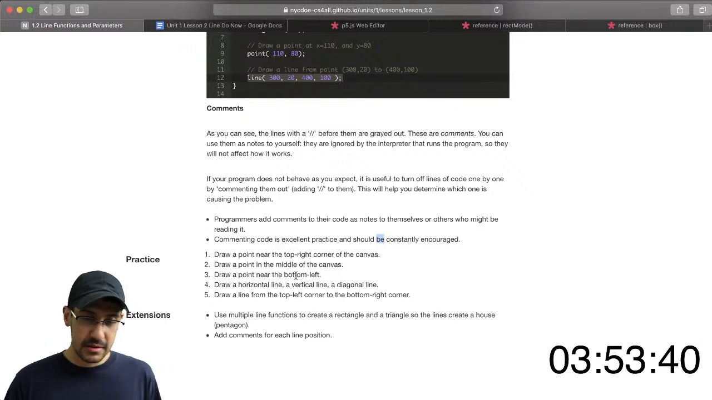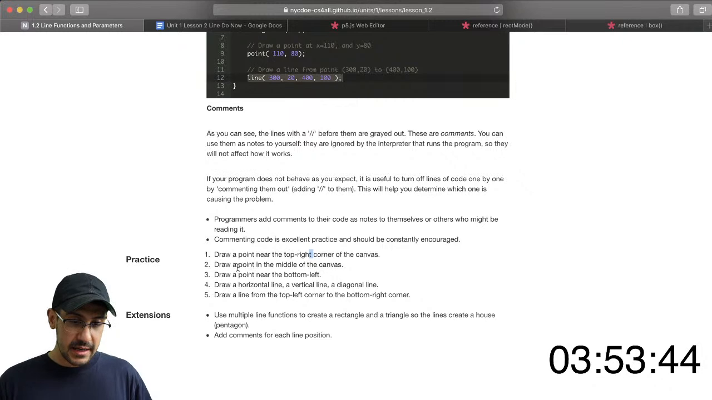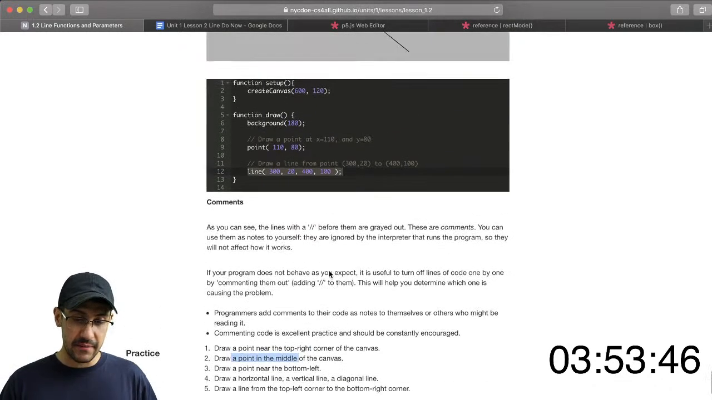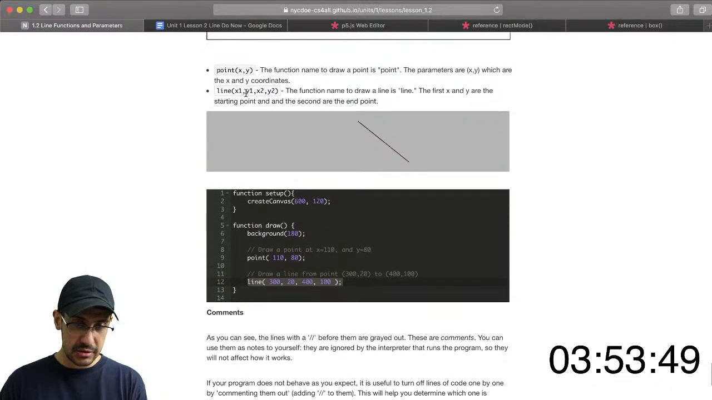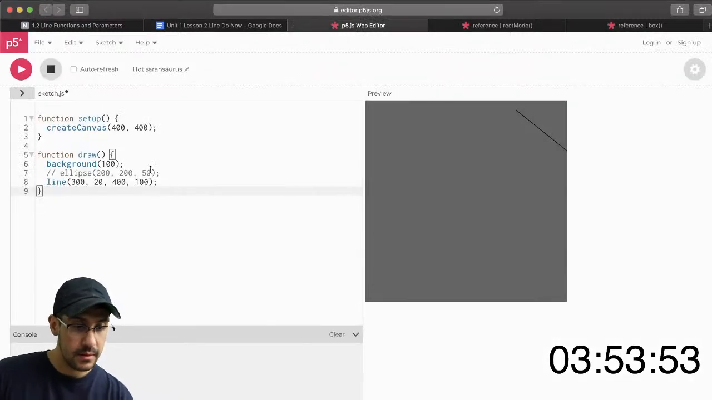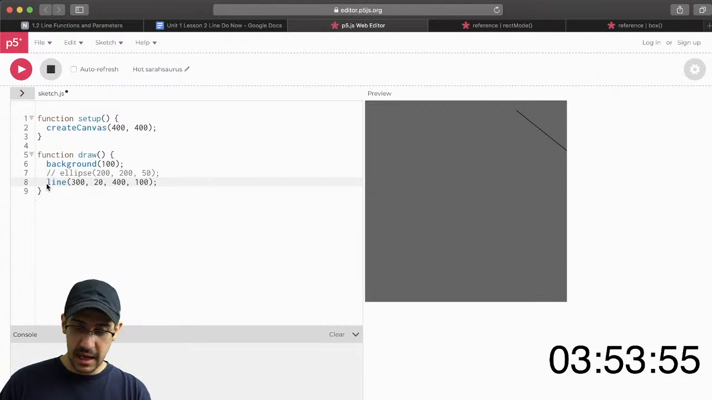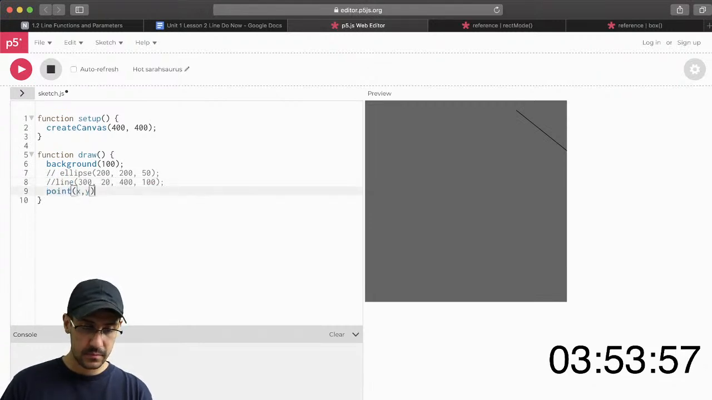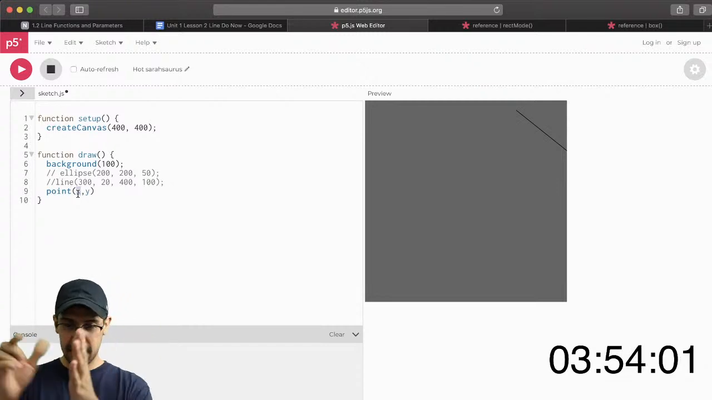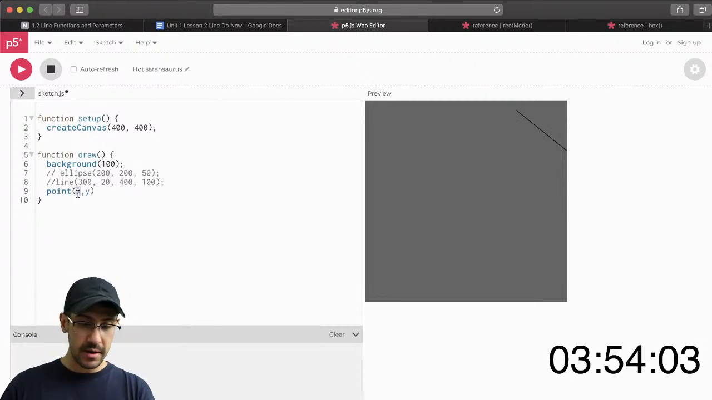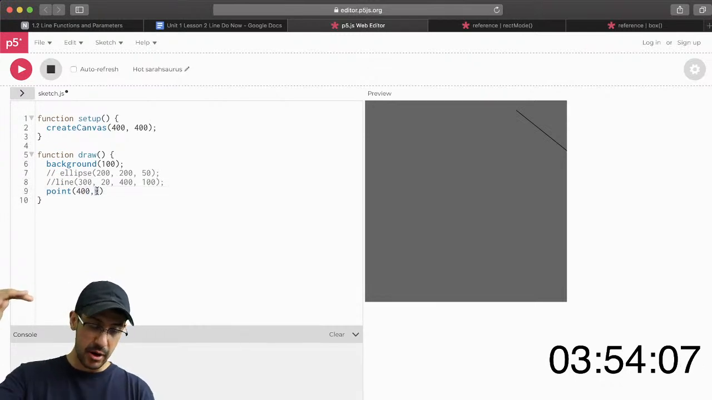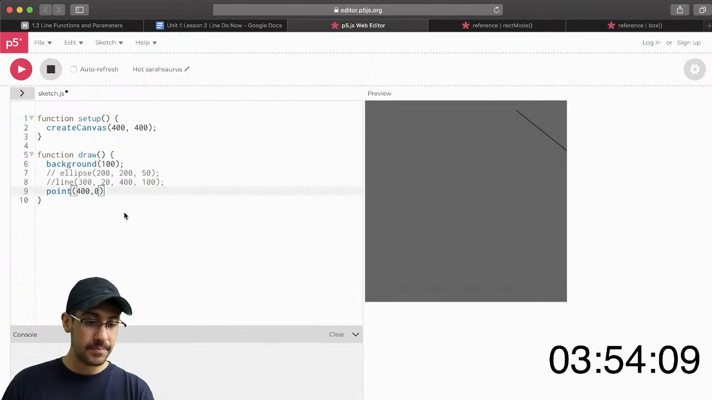Okay, so here's our practice. Draw a point near the top right corner of the canvas. Draw a point in the middle of the canvas. Okay, so let us do point. So point is just x, y. So let me comment out that line. For the point, if we want to be at the top right, we're going to be close to 400. Let's try 400, and then close to 0, because we want to be closer to the top.